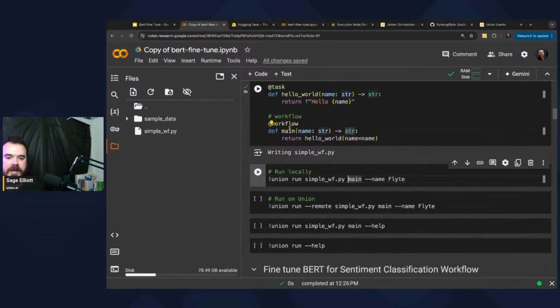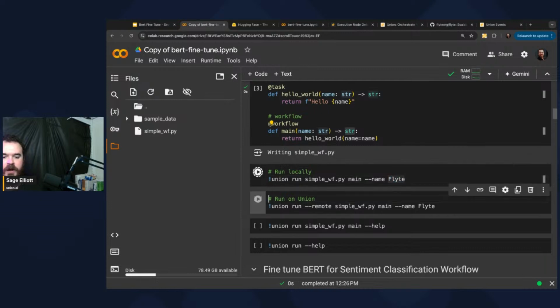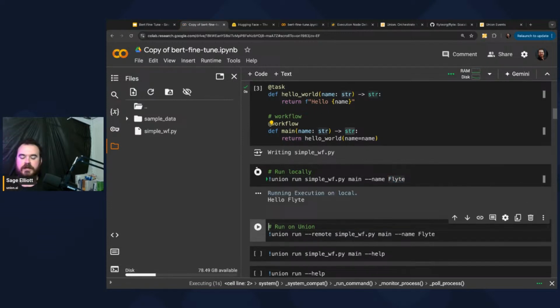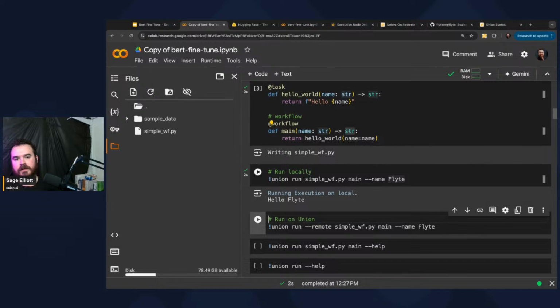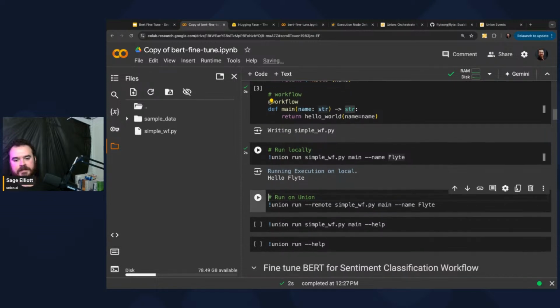Then we call the workflow name, which in this case is main. And then we're going to pass in a string, which I'm saying Flyte. You could change this to your name, anything you want. And we're going to run it. This is running locally now, just in the instance on Google Colab. And it said hello Flyte.